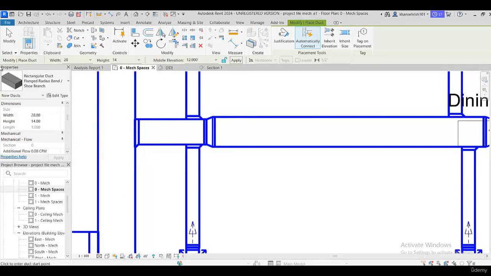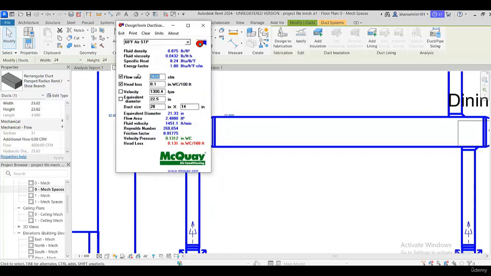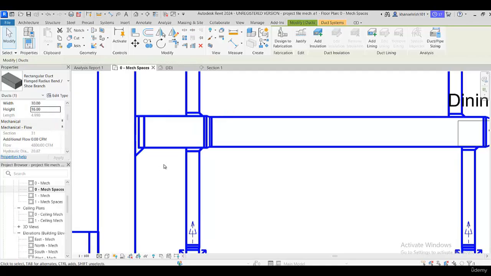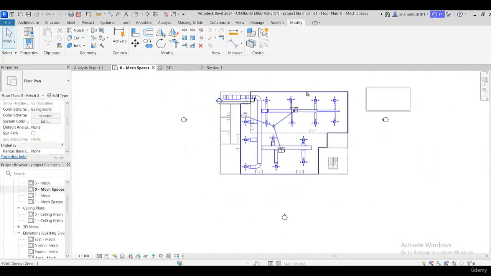This duct you connected with this one, so change the width of the duct. So we have a flow rate of 4800, and the duct size is 30 by 16. Right here, 30 by 16 duct. So these are the duct sizing of this main hall.